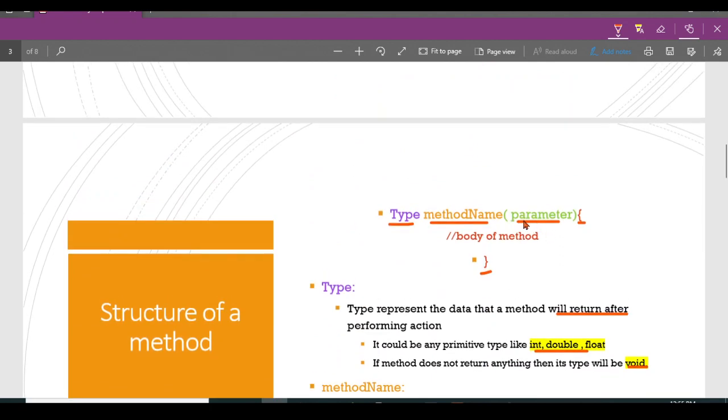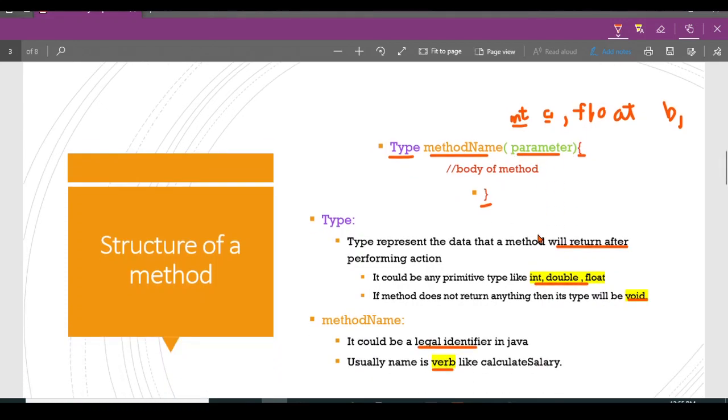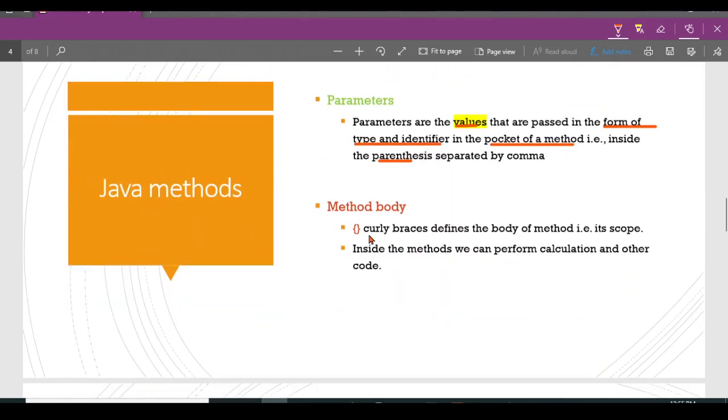We have to pass parameter in the form of type and name. Let's say int a comma float b and so on. So this is type identifier pair that is passed in the pocket of a method inside the parenthesis. Then comes method body. The curly braces define the method body, or it is also known as scope of a method, and inside the method we can write our code.